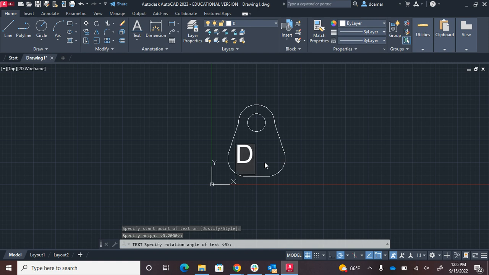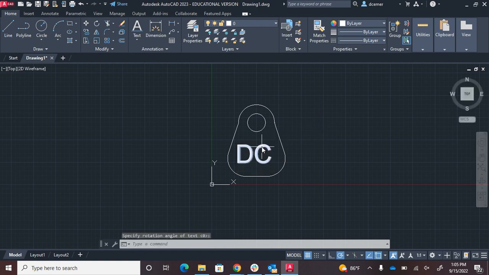Now, DC for David Seamer. Click a blank point and press escape on my keyboard. I can move that to where it's closer to the center as well.